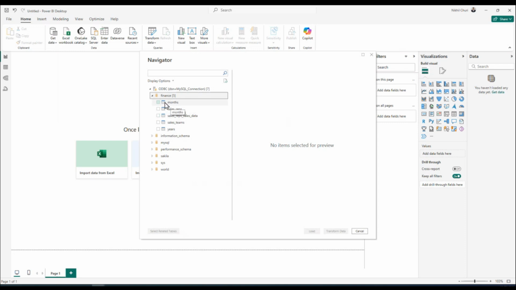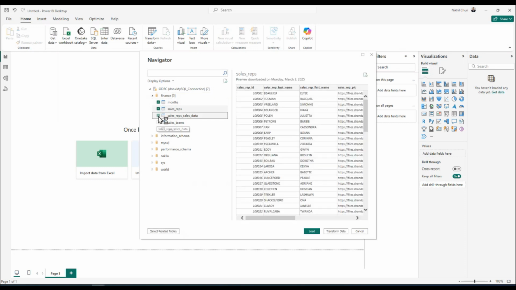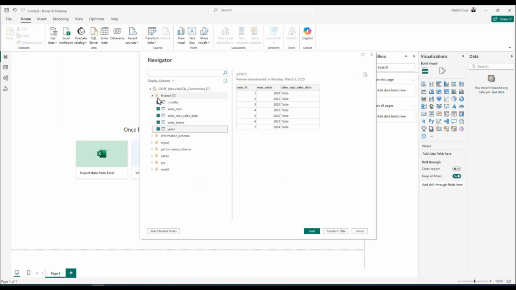So again, these are the 5 tables, and I should be selecting all 5. Make sure I'm checking 3, 4, and 5. Currently all 5 of these tables within this finance ODBC database have been selected. Ideally, I know because I worked on it that there are no issues or non-standard things, but a good practice is to click on Transform Data.